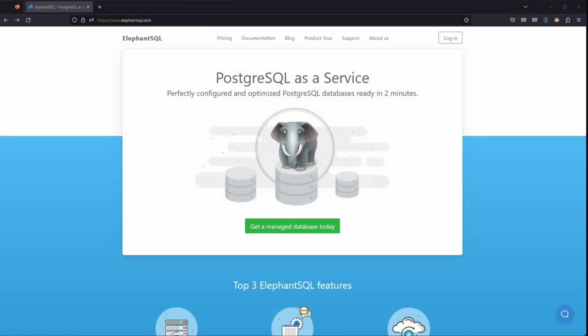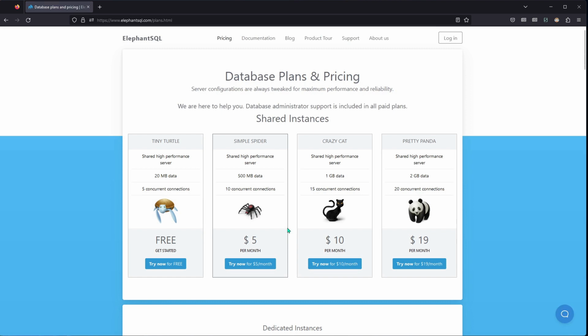In this module, we will learn how we can create a free database on ElephantSQL. This is the main page of the ElephantSQL website. If you want to get a database, we click on that green button. We will be redirected to another page where we can see all the database plans they have available and their pricing. The Tiny Turtle plan is a free offering. It offers a 20 megabyte database hosted on a shared server.